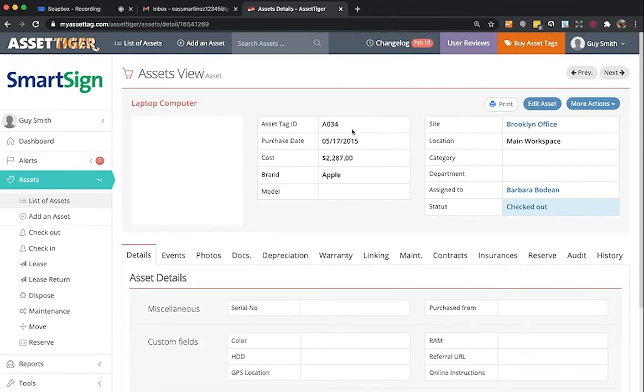All right, so as we see, A034 is checked out, and it's been checked out by Barbara Bodine. Now, here's one of the great things about AssetTiger. When I talk to our experts at AssetTiger HQ, they say this function is used all of the time, and it's a major reason that people love AssetTiger. You can upload a list of all of your employees, of all of your customers, of anybody who might interact with one of the assets. So anytime something is checked out or reserved, or you make an appointment to do some maintenance, you know exactly who's in charge of that action. In this case, if you need to find laptop A034, give Barbara a call. She's the one in charge of it. And we're going to talk a little bit more about this in this example coming up.